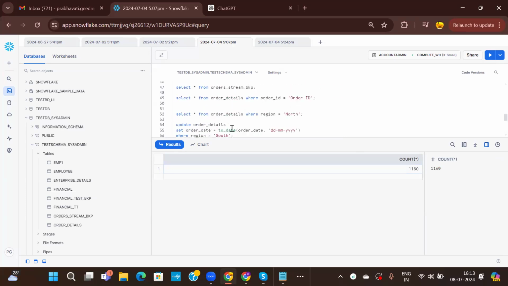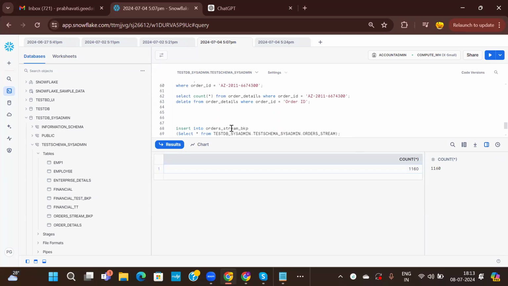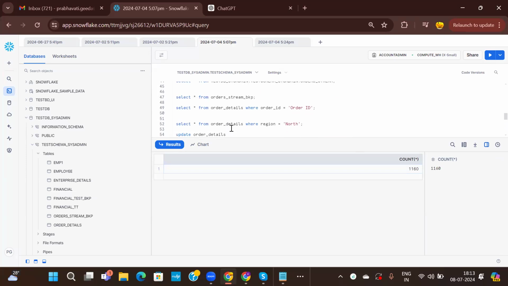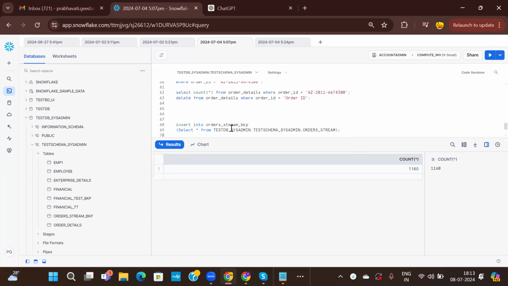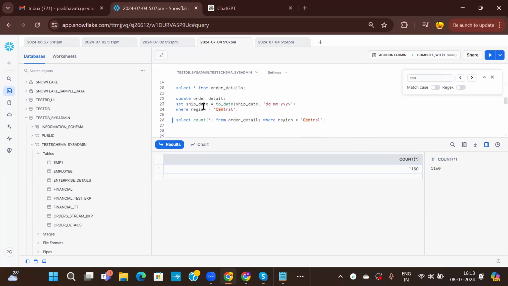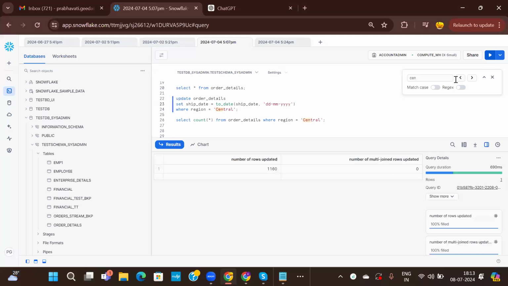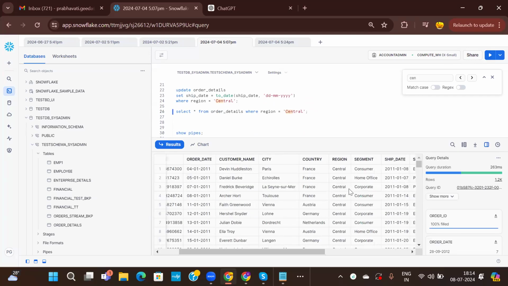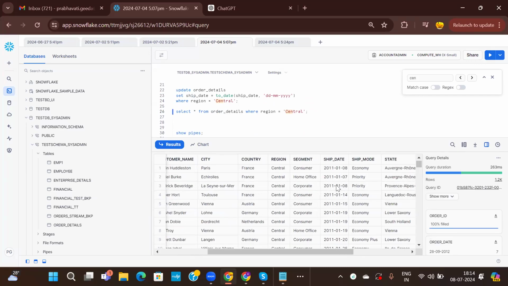Where is this? Okay. I'll update this. 1160 rows will get updated. So these number of rows get updated. I'll select the data now. See, now it is in proper format.